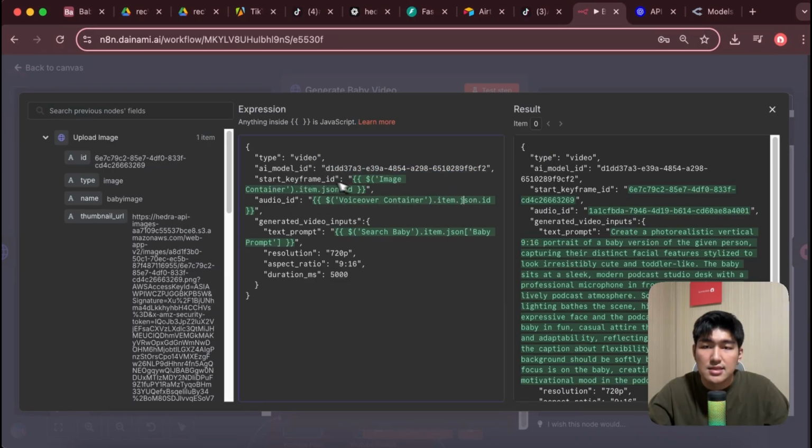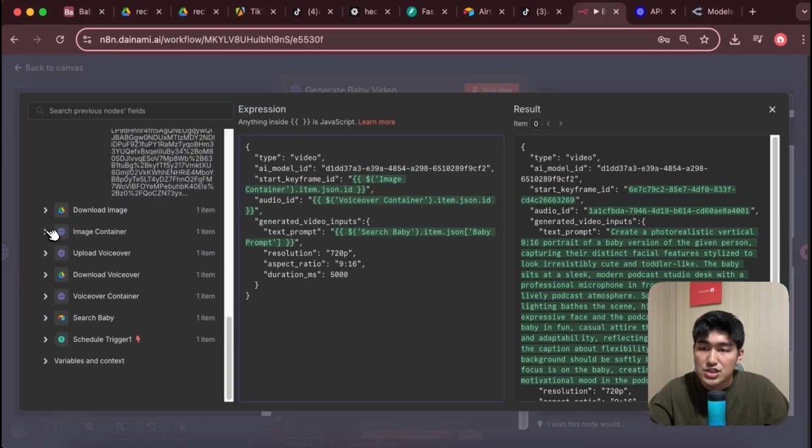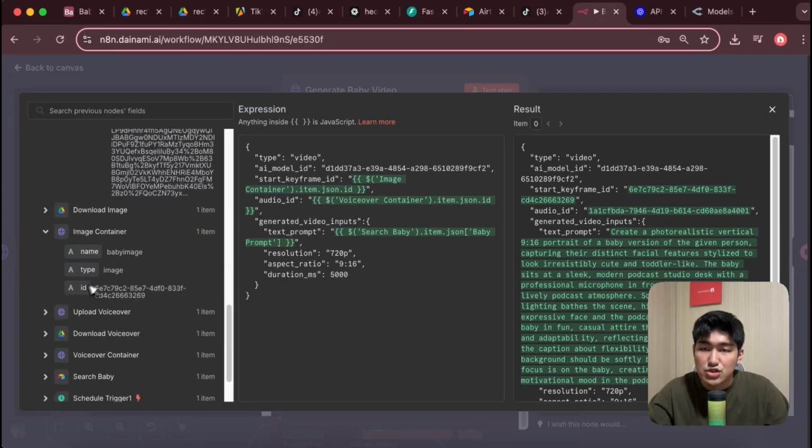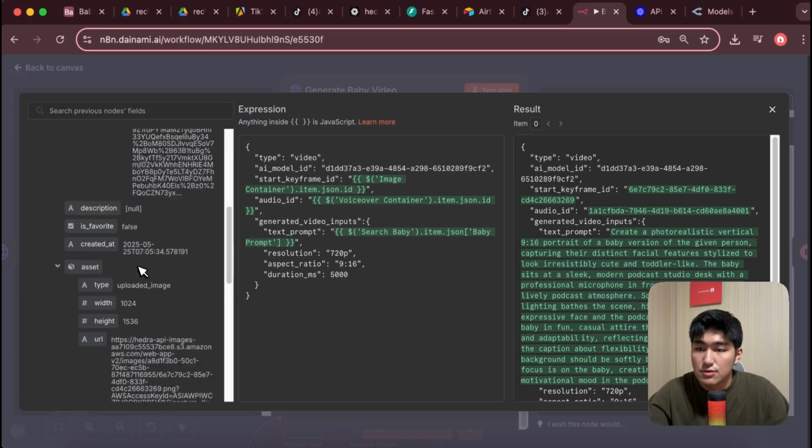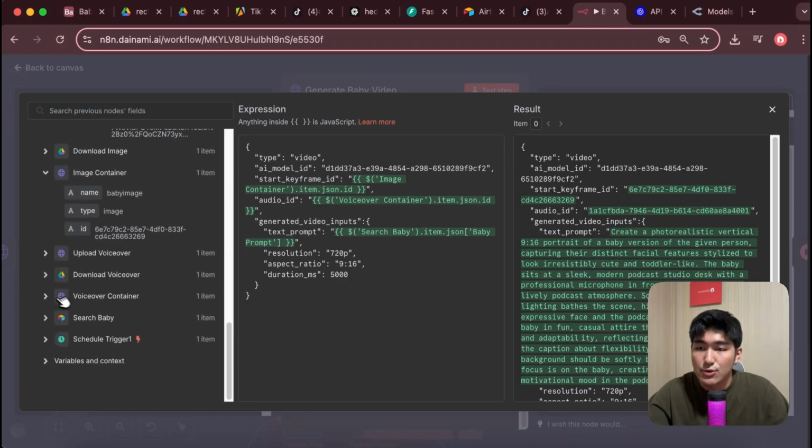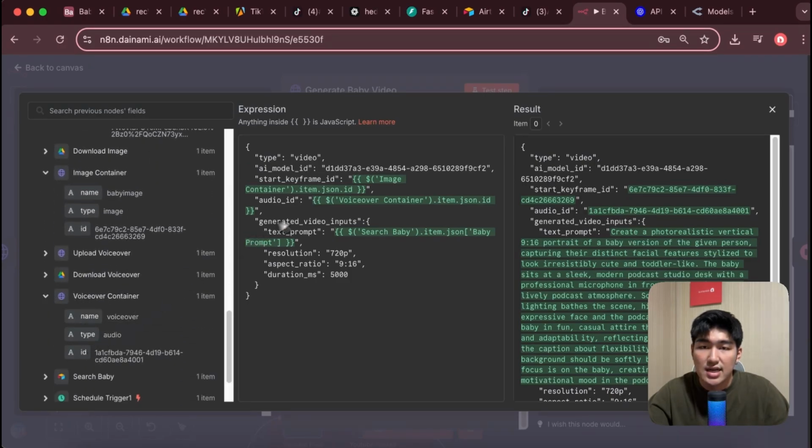And then the start keyframe ID would be the image that we have uploaded. So to get this, we want to go into the image container over here and just drag the JSON ID and paste this in. And then we want the audio ID to be the voiceover we want to use for this image. So we're going to go into voiceover container and just drag the ID and paste this in.